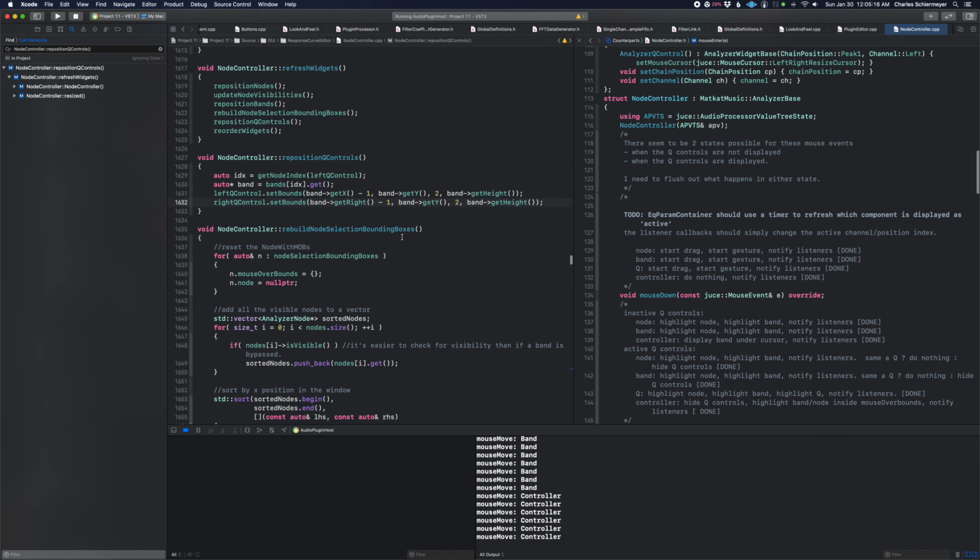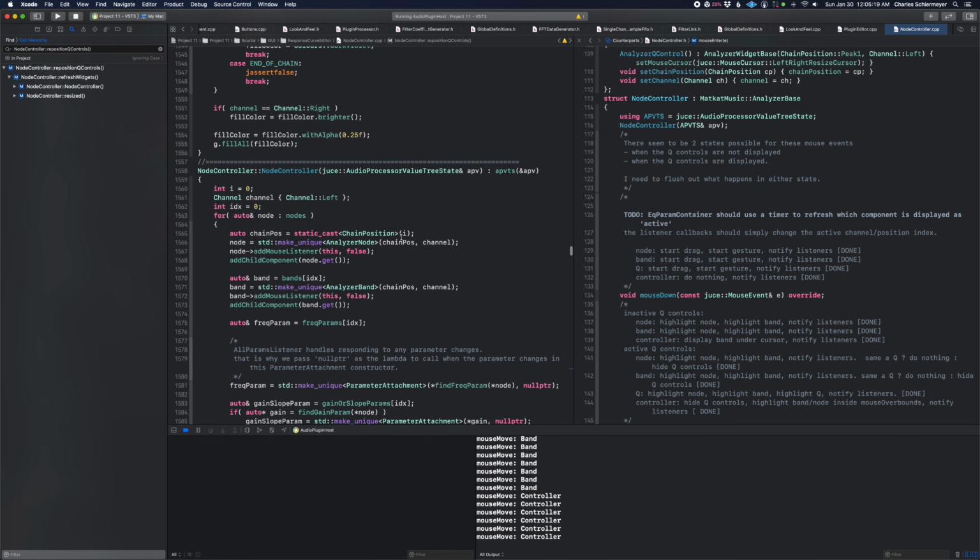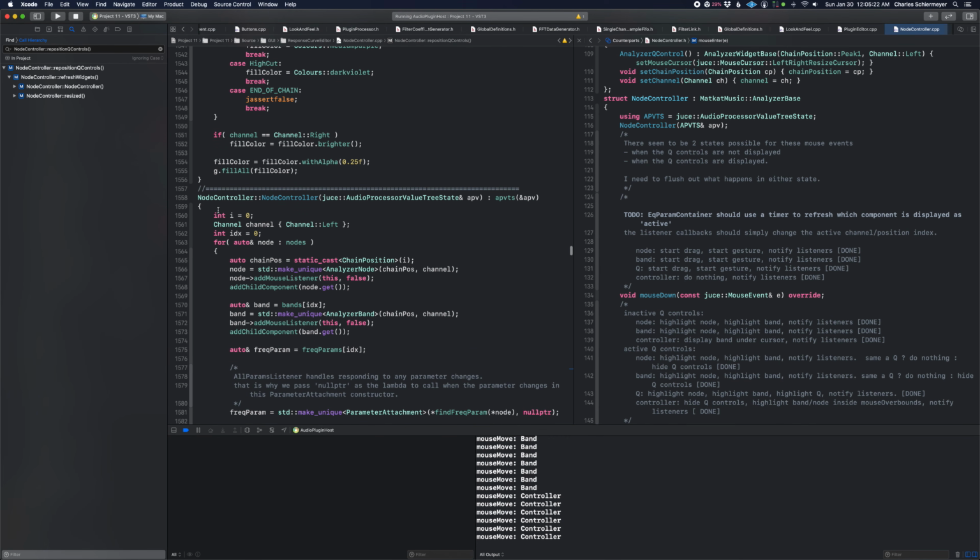Let me go to this constructor, because the big important thing to do is in this constructor, first you make your node, and then you add the node controller as a mouse listener, so that way any mouse events that happen on the node, the notifications happen in the node controller. Do the same thing for the band. Any mouse events that happen in the bands get sent to the node controller. All right, so that way the node controller is kind of the hub that coordinates everything.